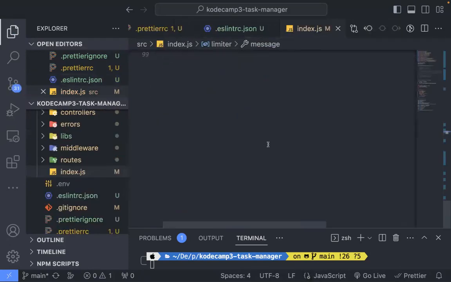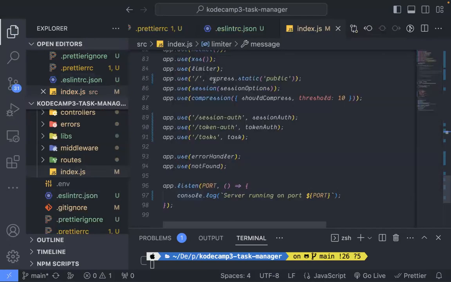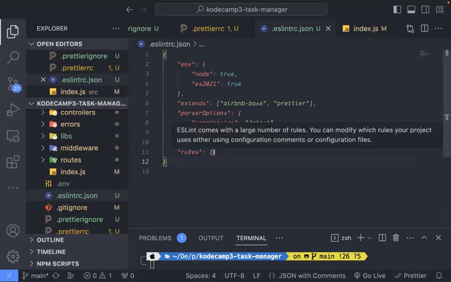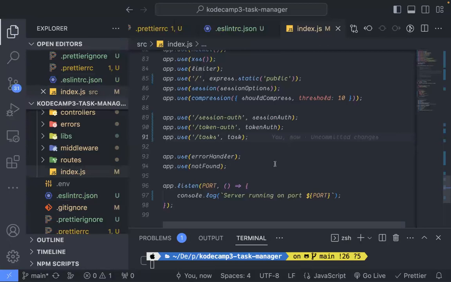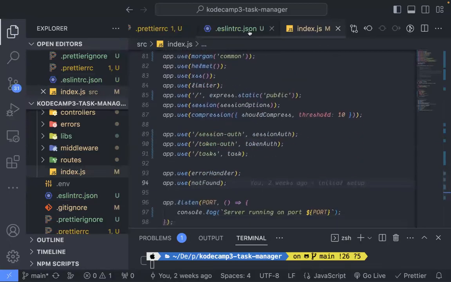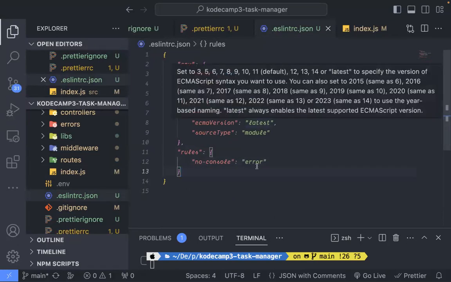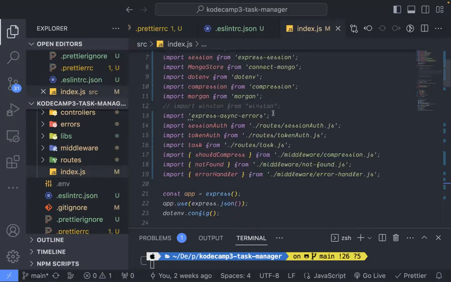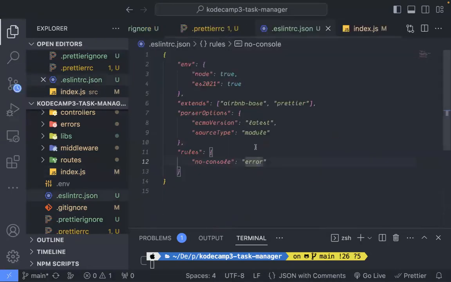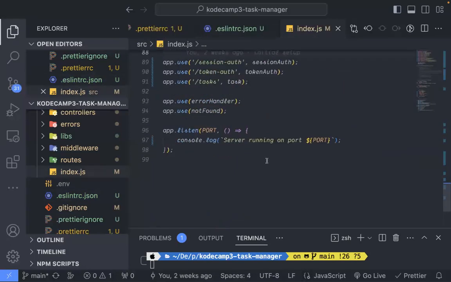So if you come to our file now, we're actually logging this to the console and we're not getting any errors. So let's come to our ESLint RC JSON file here and make some changes. Let's add no console. Yeah, let's select error, save it. If you come to your index file, no console, okay. We're supposed to get an error here, I think. We're getting nothing.